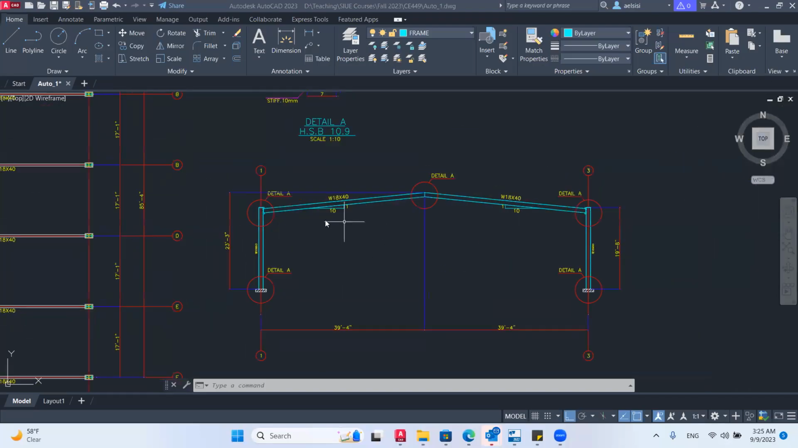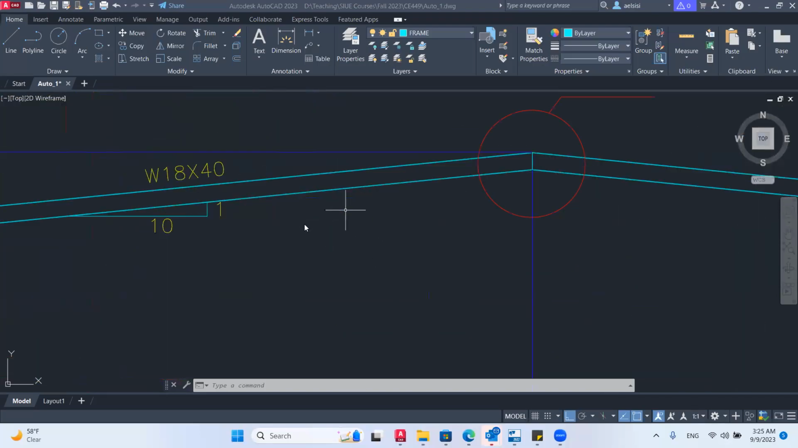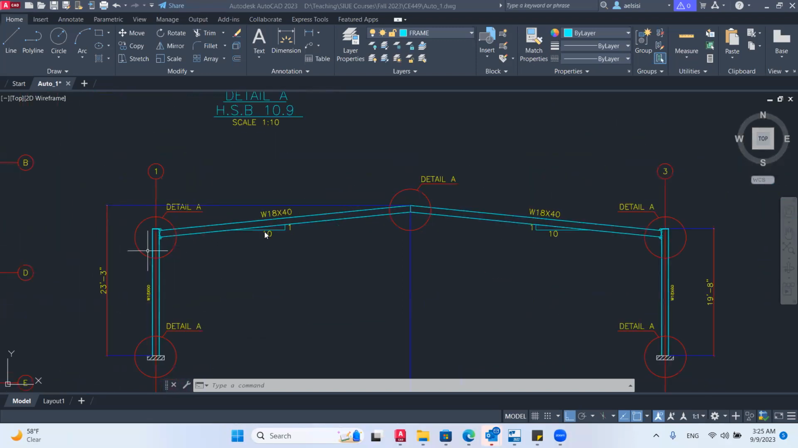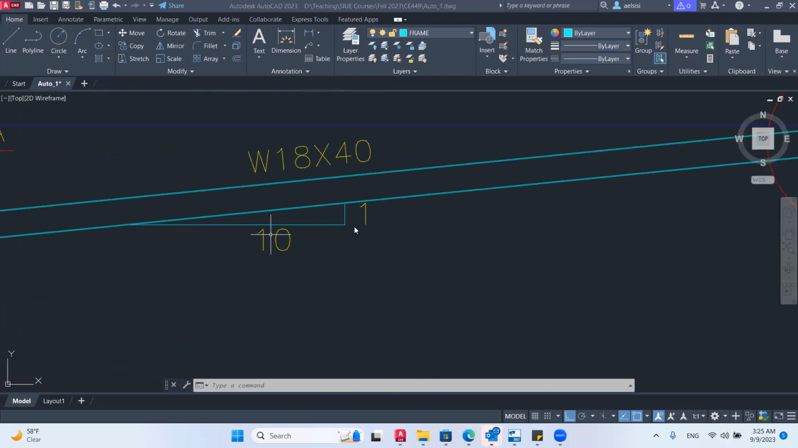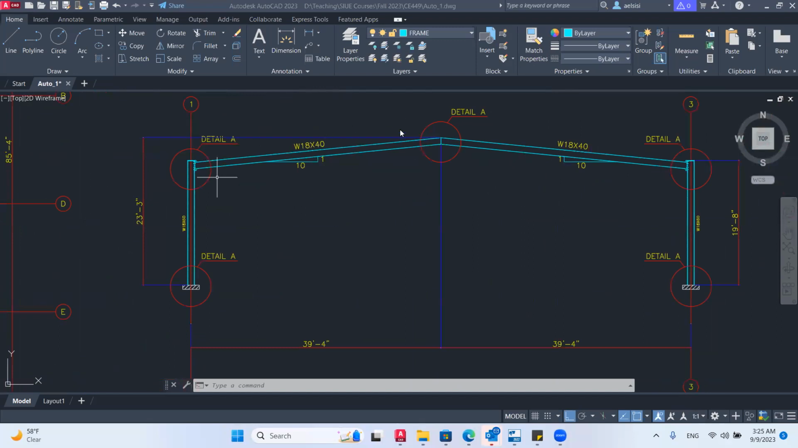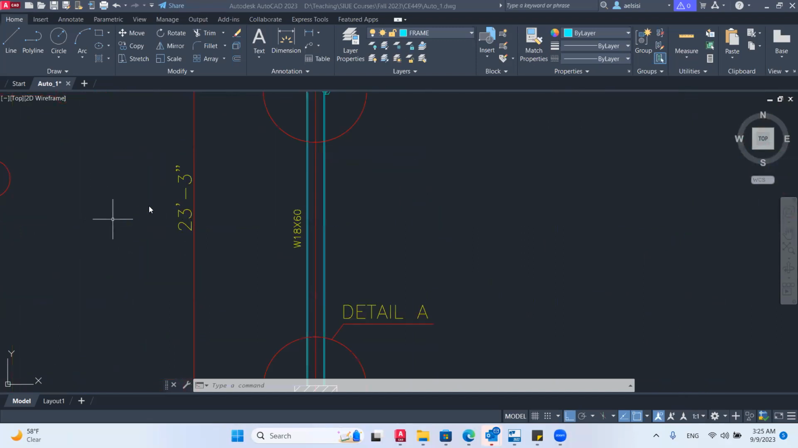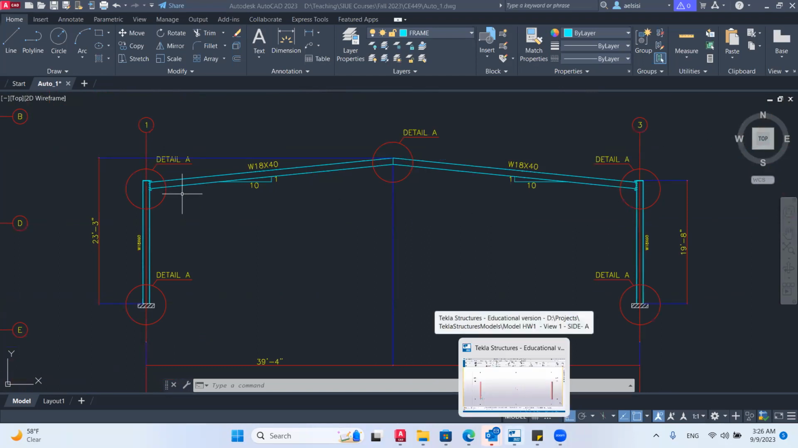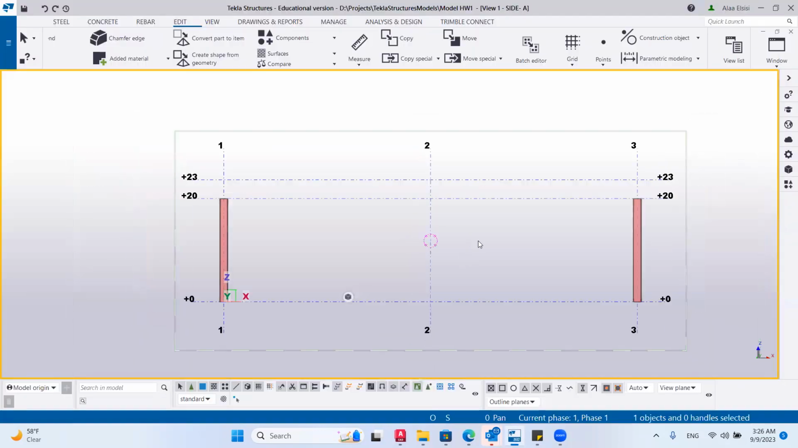Okay, hello everybody. So the next step now is to create the beams. And the beams, as you can see here, are two beams inclined with a slope of 10 horizontal to 1 vertical. The section is W18 by 40, and we need to create them. We already put a grid line here at this height, 23 feet and 3 inches. So now let's go to Tekla and see how we can create this sloped line.